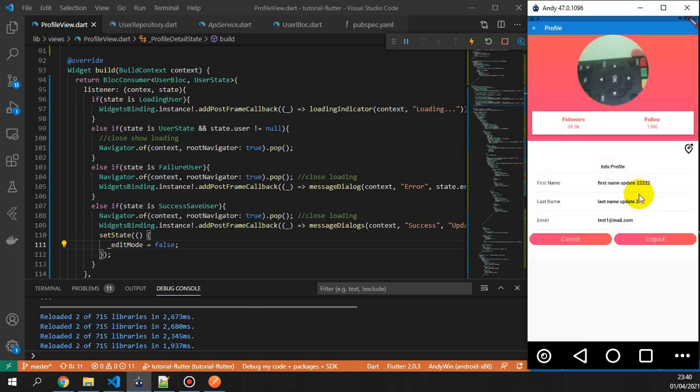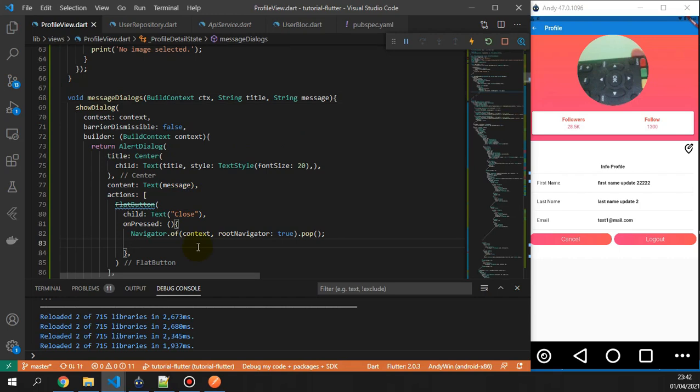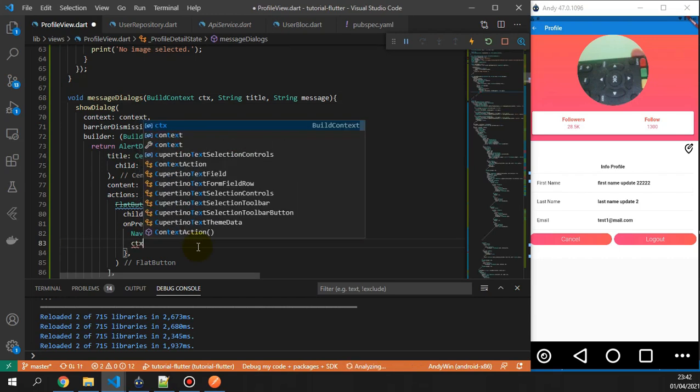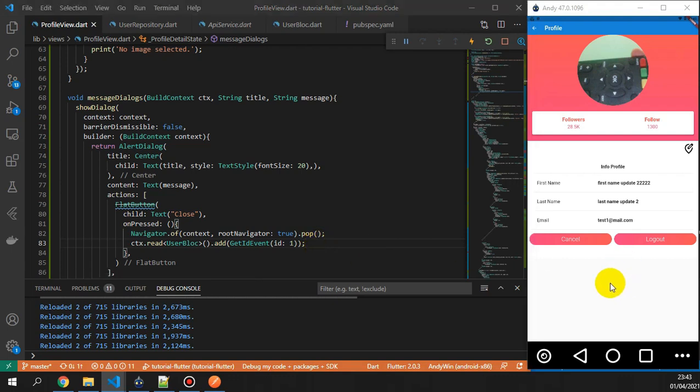Okay, let's close. That's really good, but there is something wrong. The last name attribute is not updated. It's because we're not calling the get event by ID to get new data from the API. So let's call this event again when the message box is shown on success to get the new data from the API. Okay, now let's test update again.